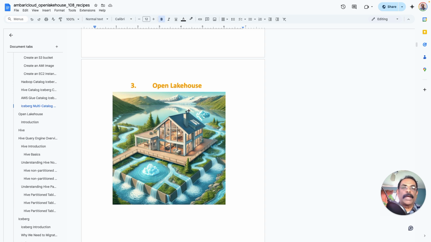Now we're going to build Hive tables, then Iceberg tables. While we're building the Hive table, we'll look at the Hive architecture. Then we're going to build an Iceberg table, and compare the Hive architecture with the Iceberg architecture. Then we deep dive into Iceberg features: partitions, time travel, branching, tagging.